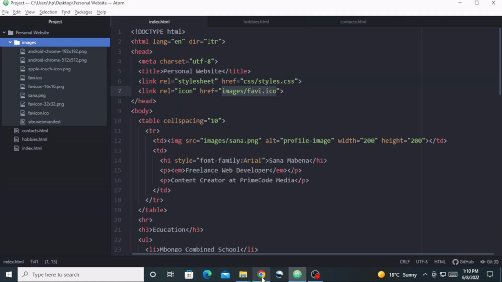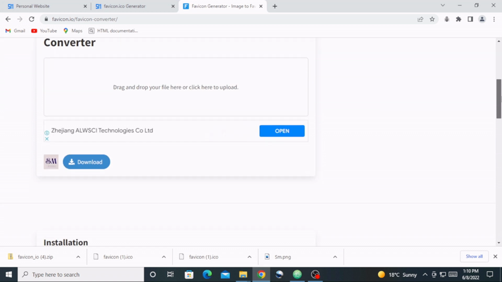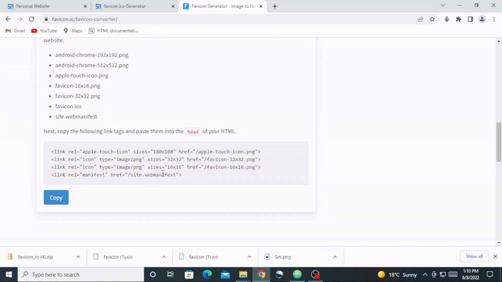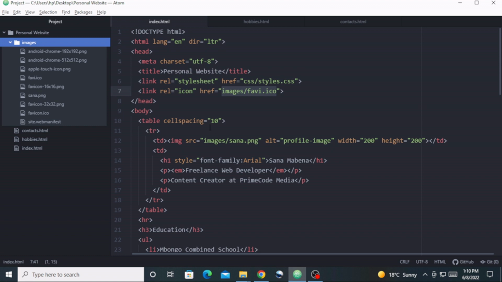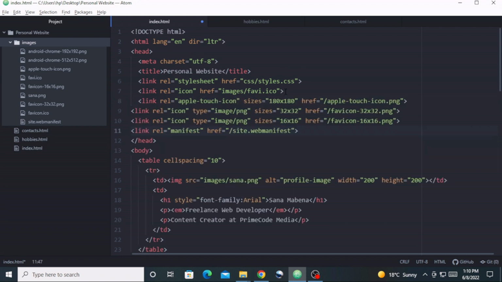The next thing I am going to do, I am going to go back here, and then I need to copy these links here, and then copy these HTML links, and then I'm going to go to my index.html file, and then inside the head section, I'm going to paste all of them inside here, and then I'm going to delete the one that we used previously.